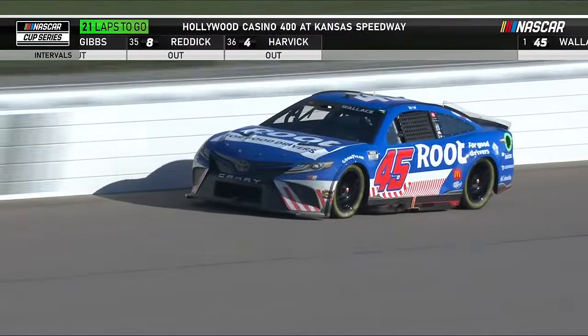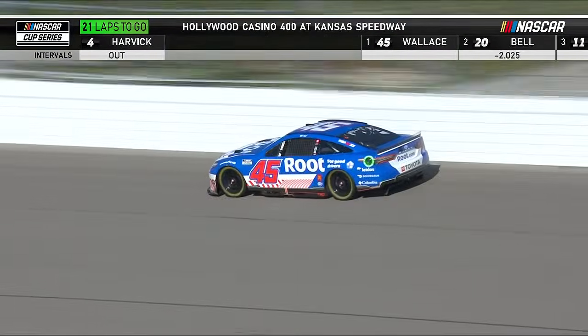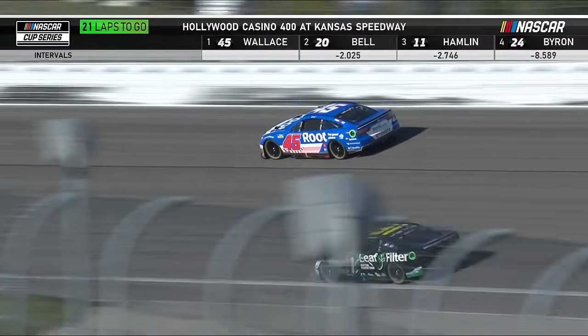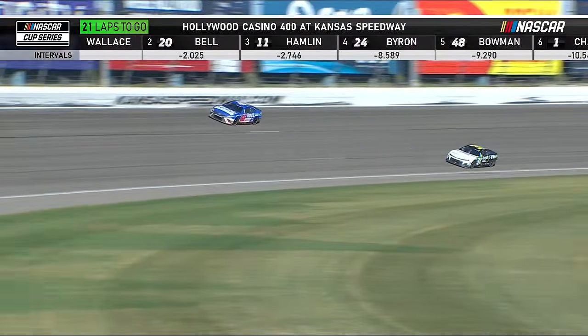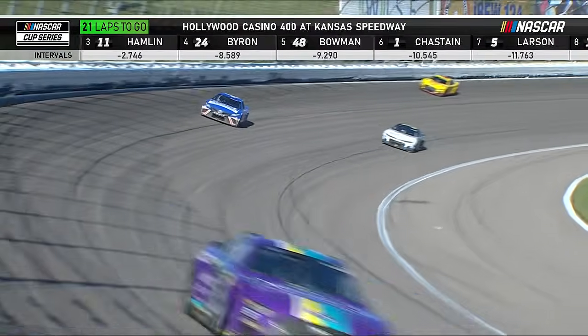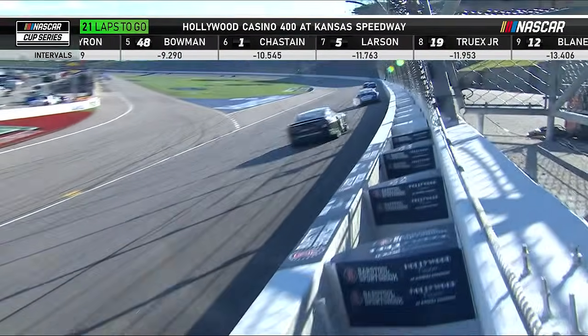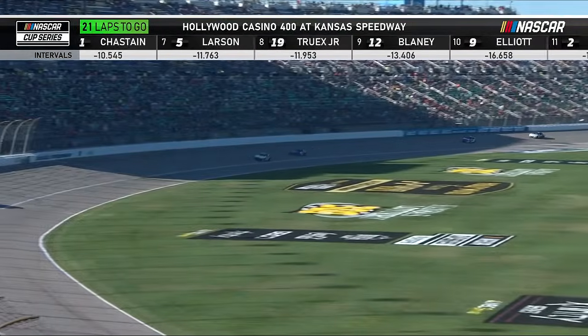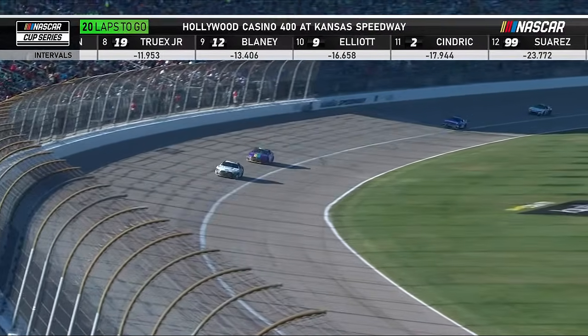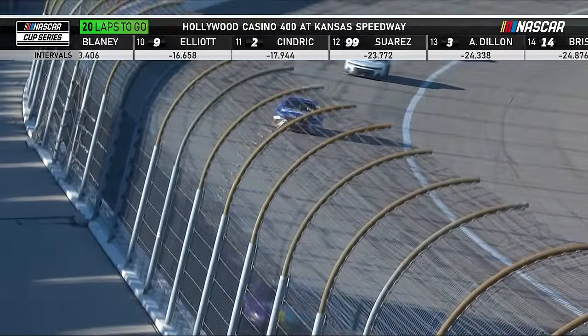The gap between first and second remains 2 seconds. Bubba Wallace in front of Christopher Bell. They're both working their way through lap traffic right now, and just 20 laps to go when he crosses the stripe here for Bubba Wallace, looking after his second win potentially in the Cup Series. Jeff, how'd he get here?